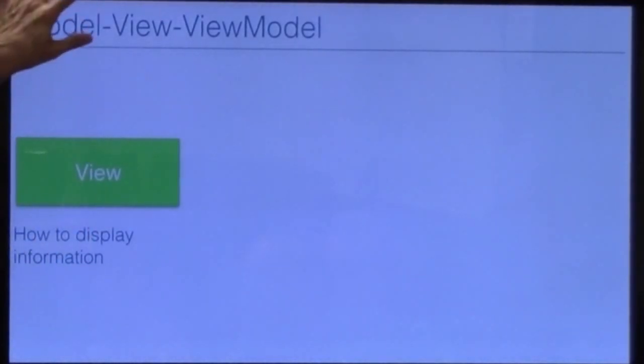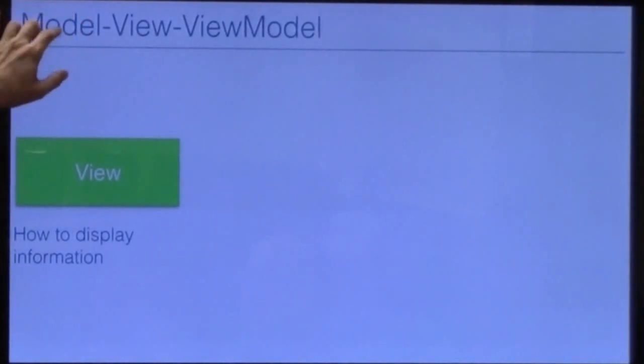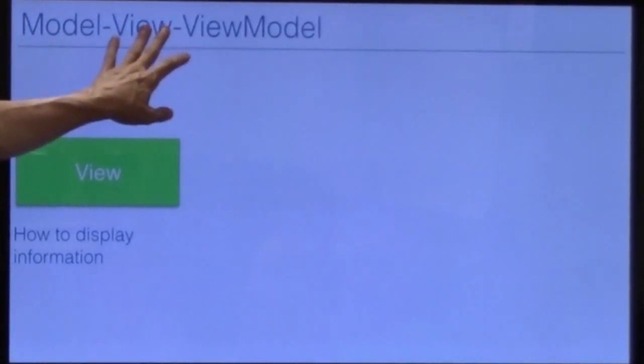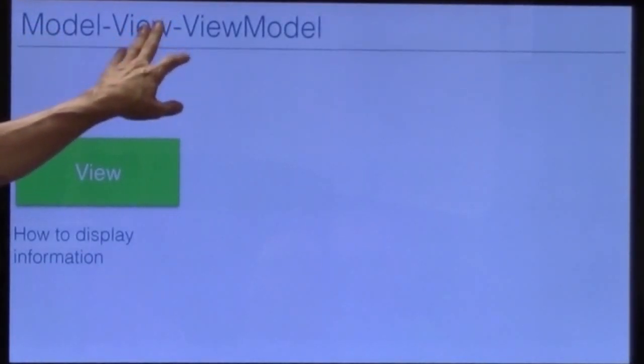But the model is basically the data that you have for whatever you are presenting. If it's a list of tickets, then this is going to be a list that has the tickets, the venue, the pricing, things like that. The view, of course, is the UI, the part that actually displays the tickets.